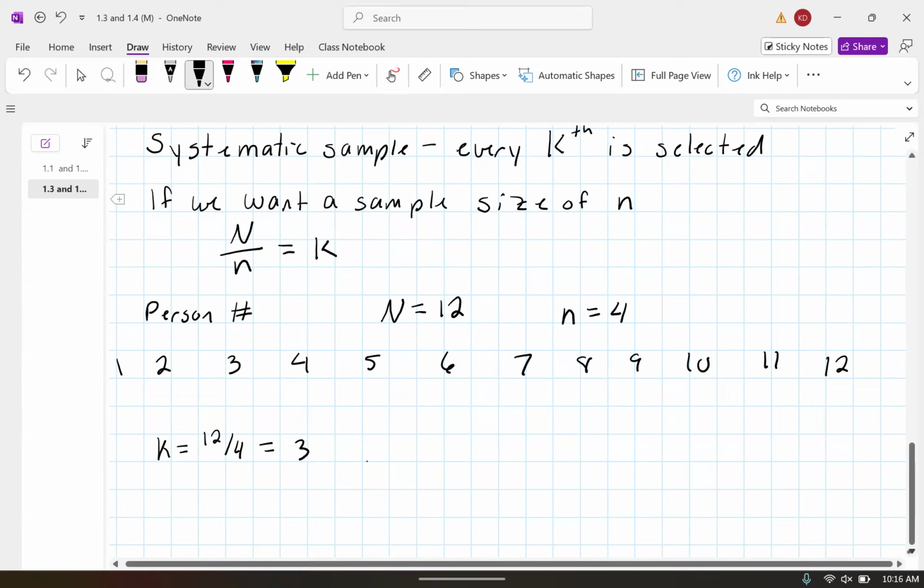So we're going to choose every third person in our list. So 1, 2, 3, 1, 2, 3, 1, 2, 3, 1, 2, 3. So persons 3, 6, 9, and 12 are chosen for our sample. And then we get their opinion on something, or we measure something about them depending on what we're looking at. Maybe we're looking at blood pressure, so we measure those people's blood pressure, or their opinion on their favorite Starburst flavor.